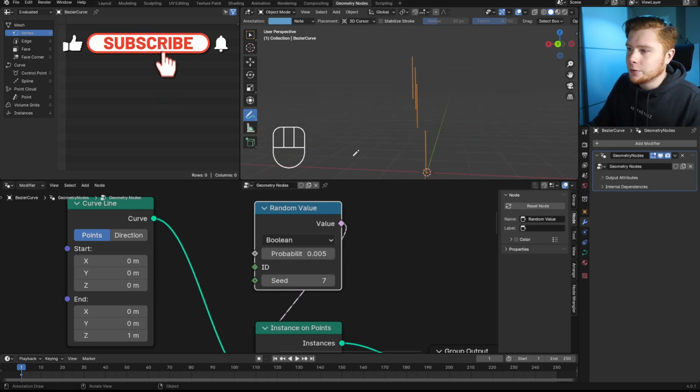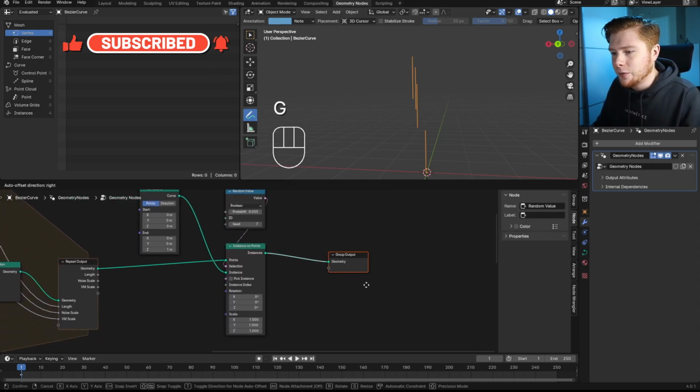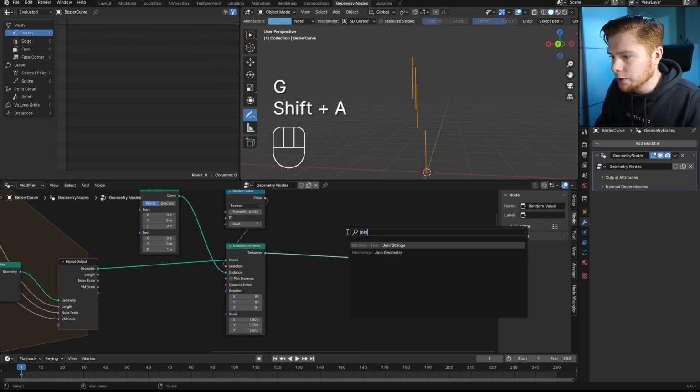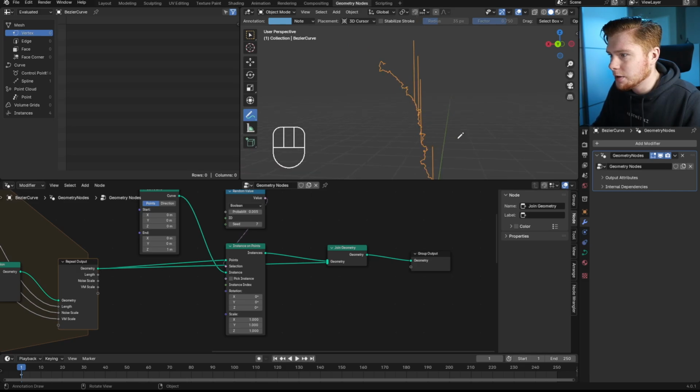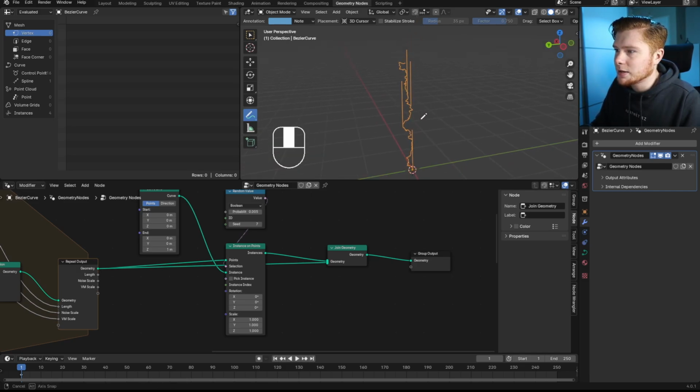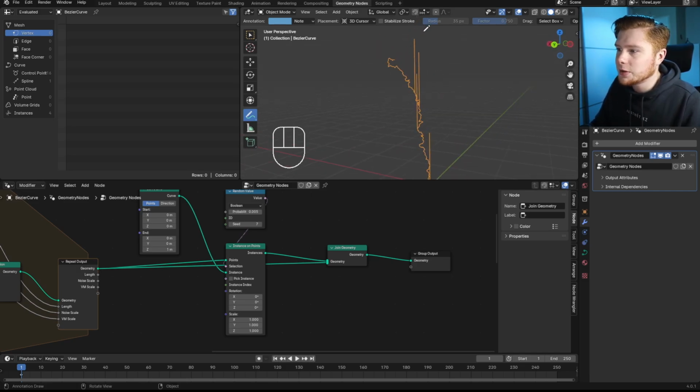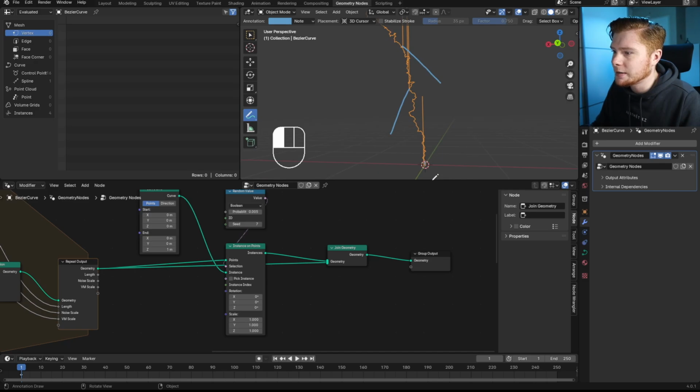It would be handy for us if we can see these branches with the original curve. So if we for now add in a join geometry, we can put that over here and then connect the repeat zone with that as well, so that we can see the original curve. Okay, a couple of things that I want. I want that these lines are not pointing upwards. I basically want them to point into the direction that the original curve is pointing at, right?